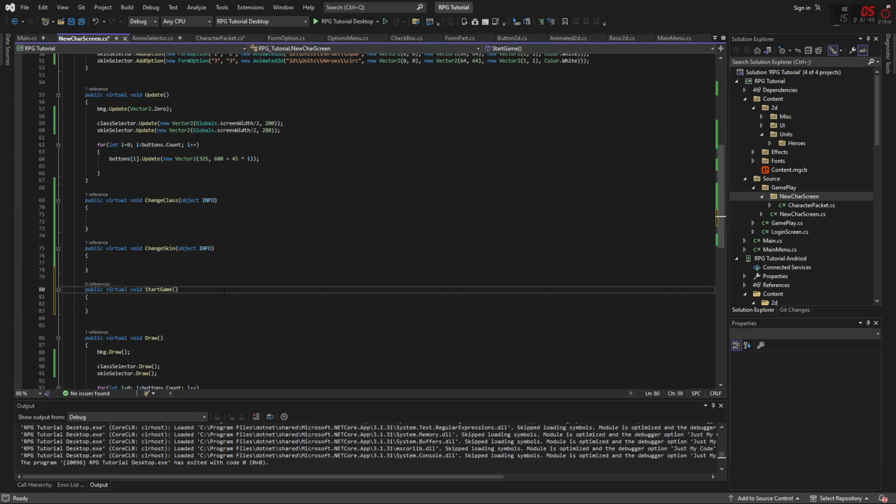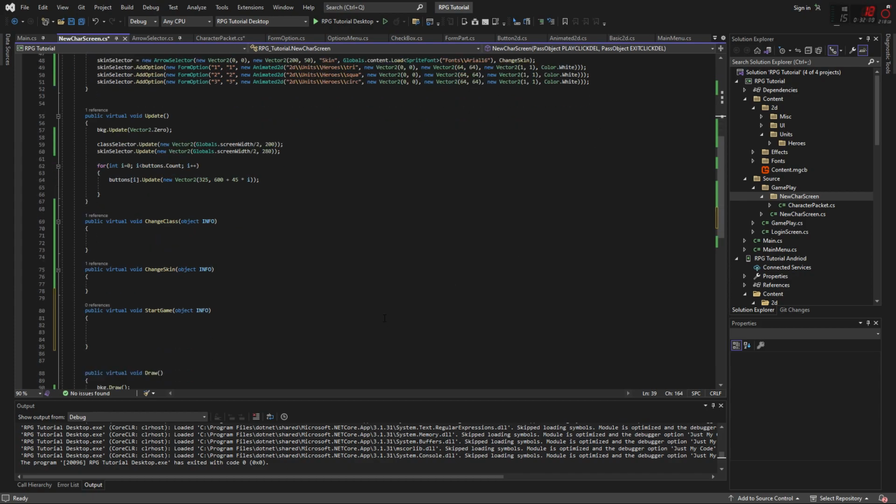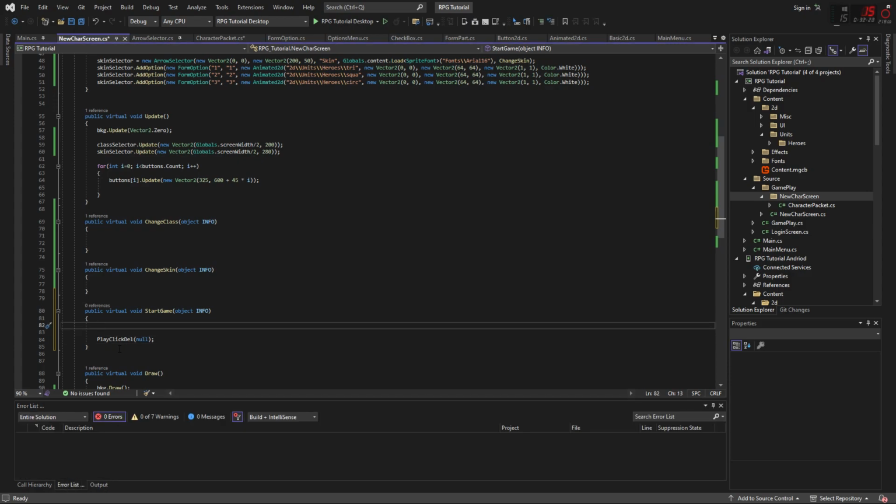And this is going to take object info. Start game is going to eventually call the play delegate. Right now we're just going to write null in here, but that's not going to stay there for long. I just don't like it erroring at me. Cool. I don't know why that stayed white, but whatever. Doesn't matter.